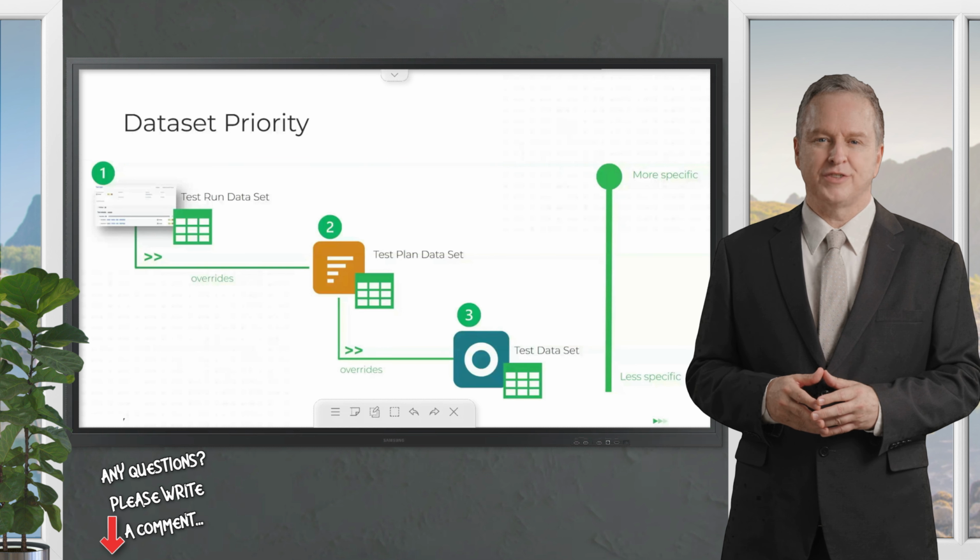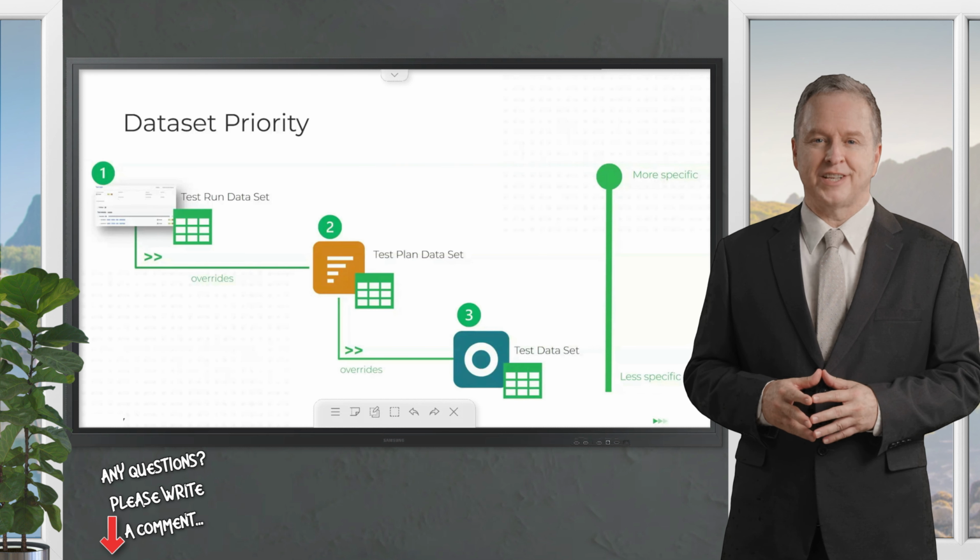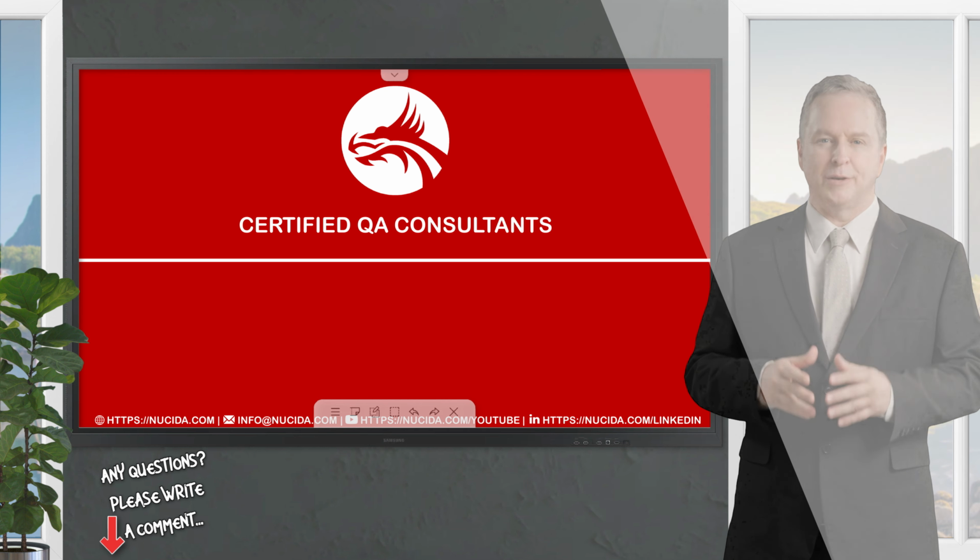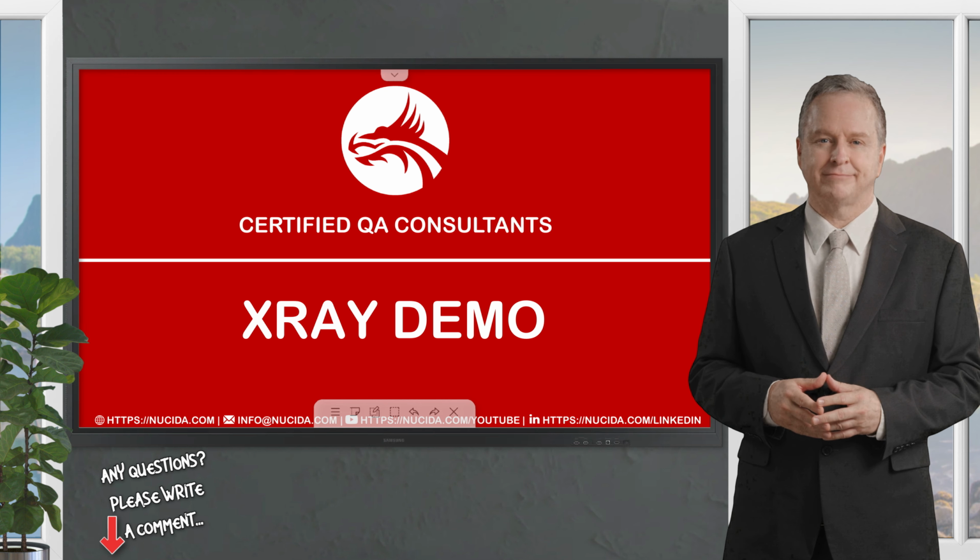On that note, just for the avoidance of doubt, to reuse the exact same dataset across entities, you need to either export, then re-import, or recreate it. It's time to see this Xray feature in action.